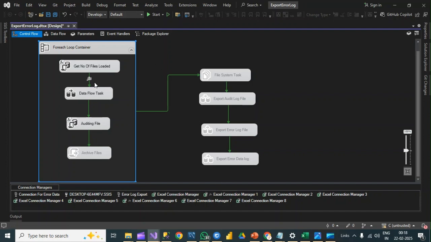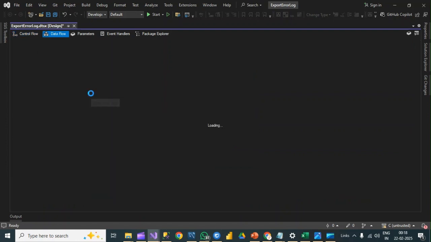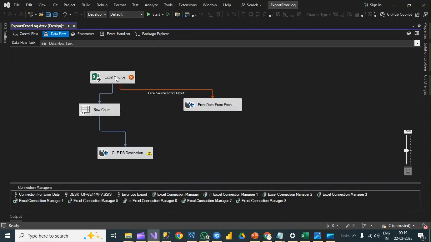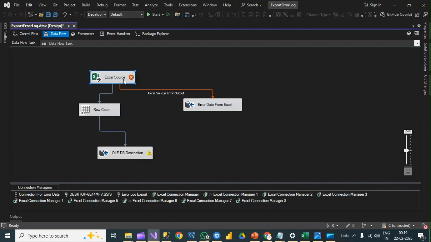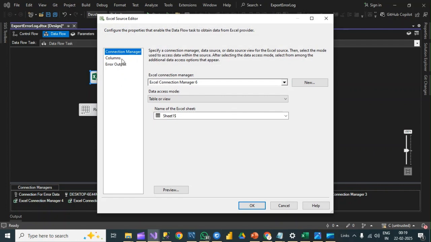Then second step. Once we change the connection for the foreach loop container, we will need to change the connection for the data flow task, because in the data flow task we will find the Excel file from the old one. If you check, there is a cross sign. So we will go to the configuration, go to the edit. Now this will be the connection manager for the Excel. It will be using connection manager 6.